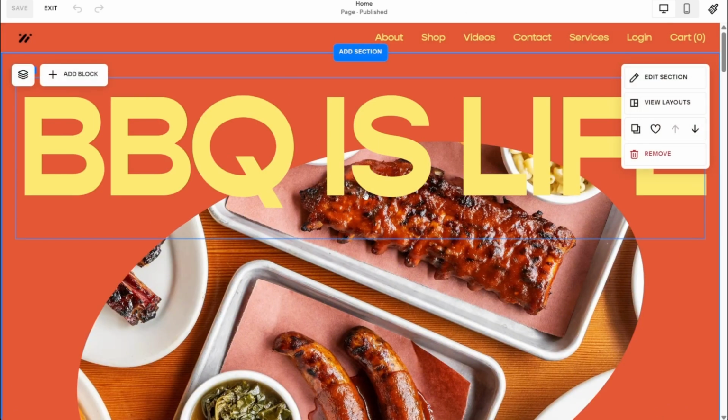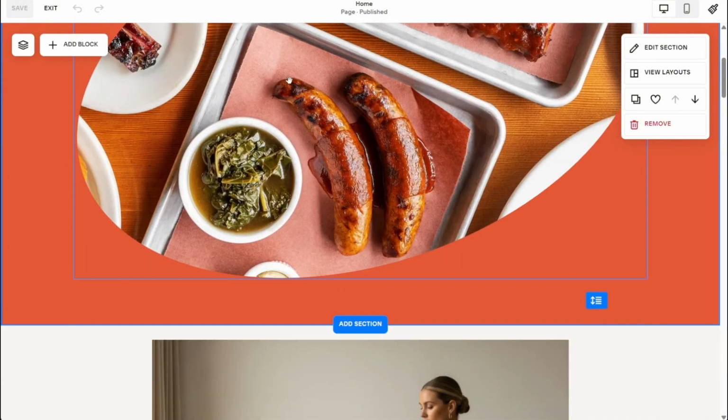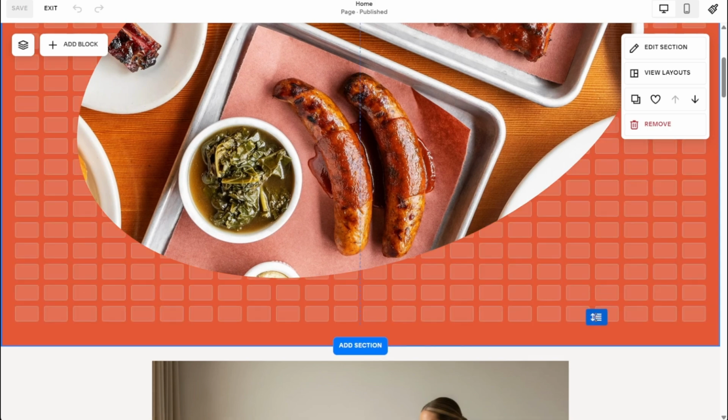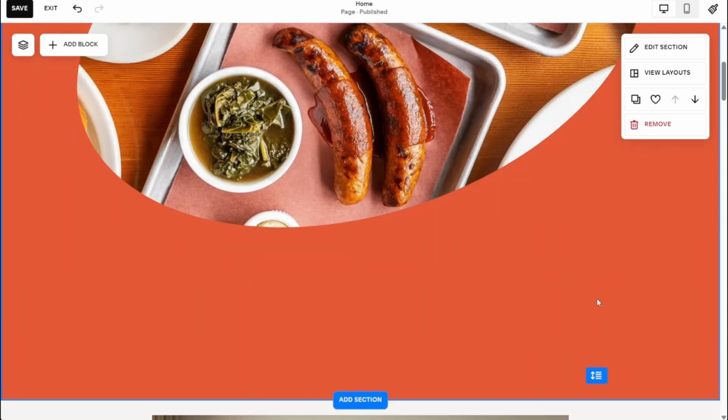Now, once you are on your Squarespace website, the first step is to scroll down to the section wherein you want to add your arrow. Let's say I want to add an arrow below this image, and on the right-hand side, I just want to simply hold and then drag in order for me to expand.